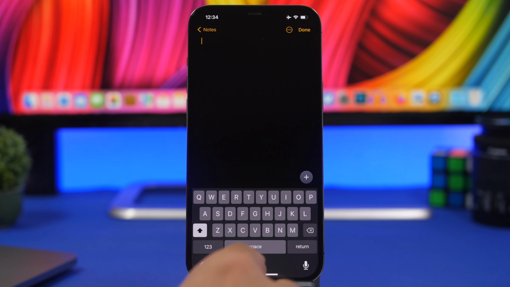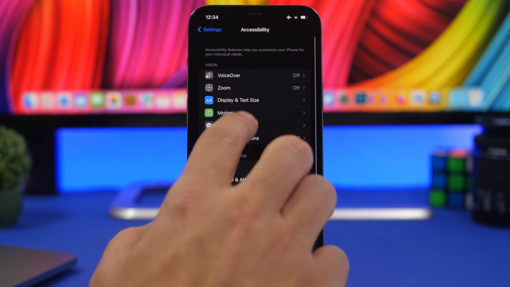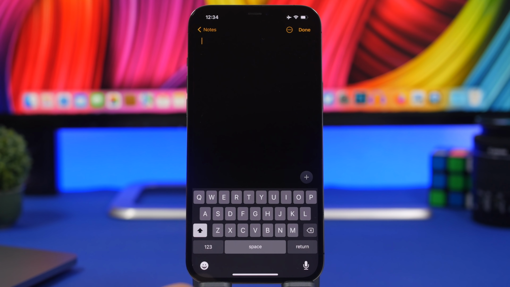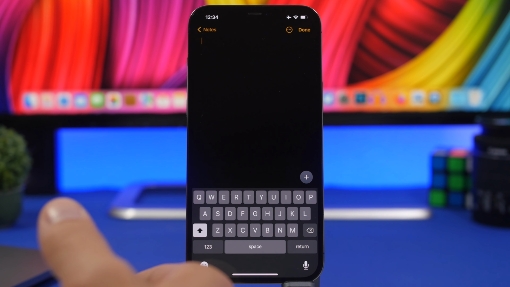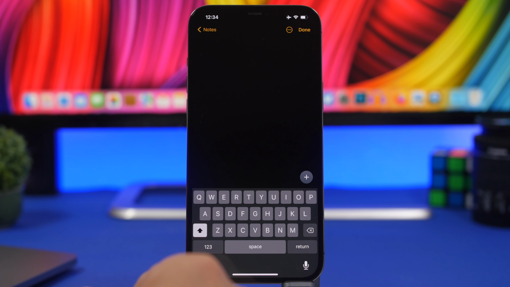Now to enable this feature, first of all, you will need to go to your settings, go under accessibility, go to spoken content, and enable speak selection. Once you have done that, you will be able to let your iPhone speak everything that you select. But here's a very cool trick.